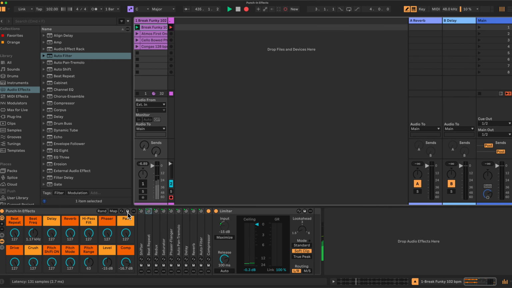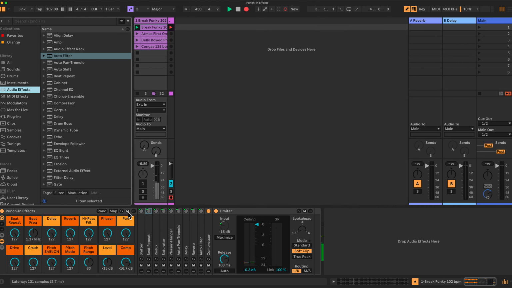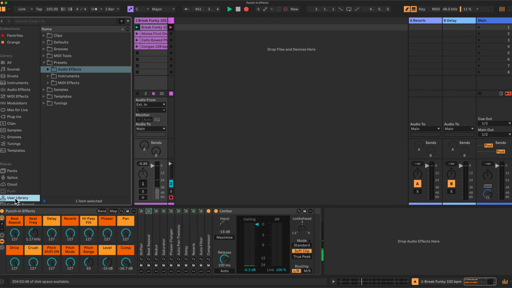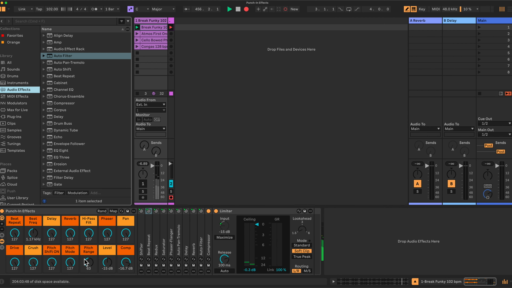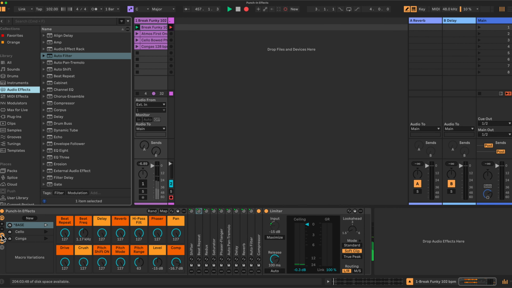Before we get into that, I can just say you click here, you save your rack, and that'll be in your user library, presets, audio effects rack. You'll find it in here. You can drop it into other projects. The variations here, if you get a set of combinations you like for your settings, just create a new snapshot here, press new here. You would then have to resave the rack again, otherwise the snapshots would be lost. They have to be saved with the rack.